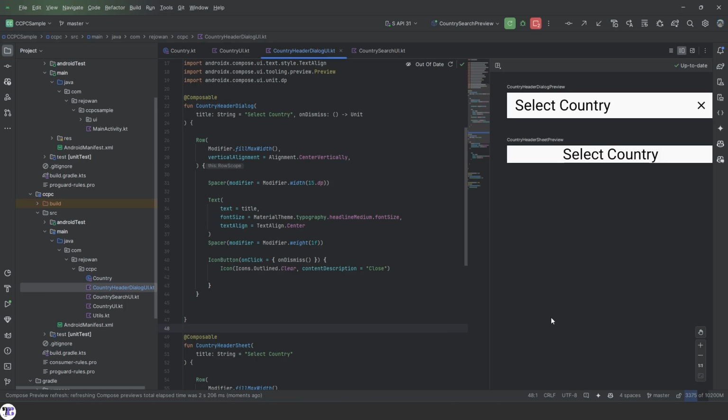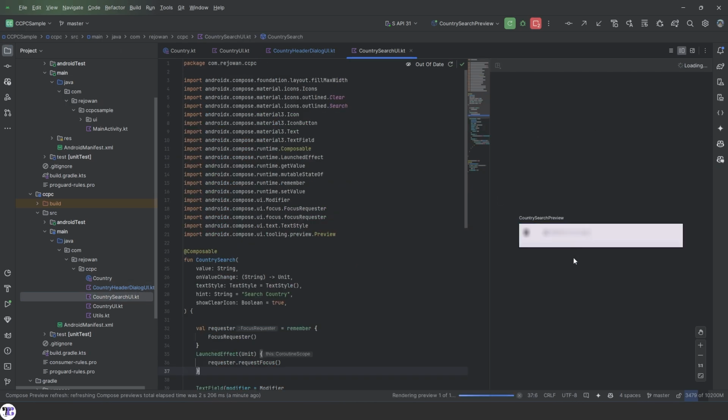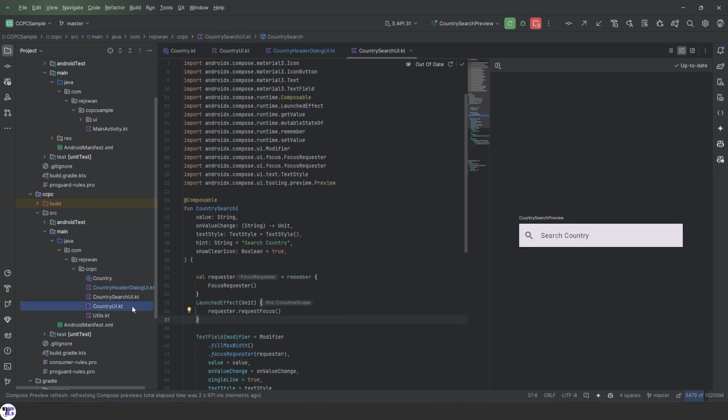So in this video, we're going to create the country code picker dialog, the dialog layout for the whole country code picker. In our previous videos, we have created the header layout, the search UI, the single items. So we're going to put all of this together and make a dialog. And later on in the next video we're going to create a bottom sheet with it.